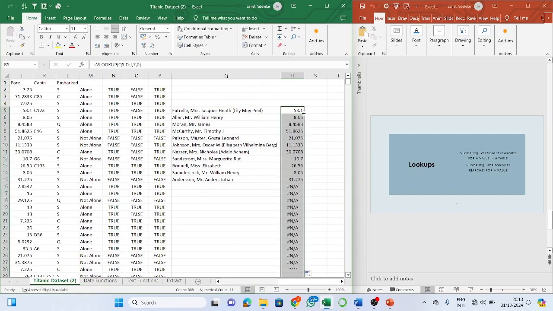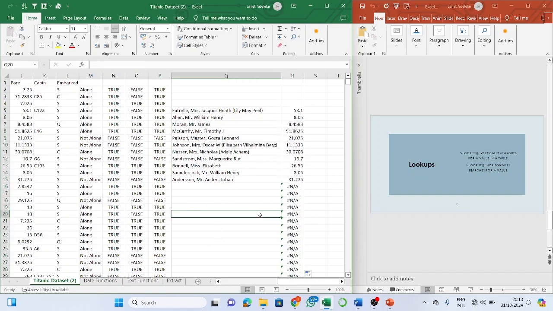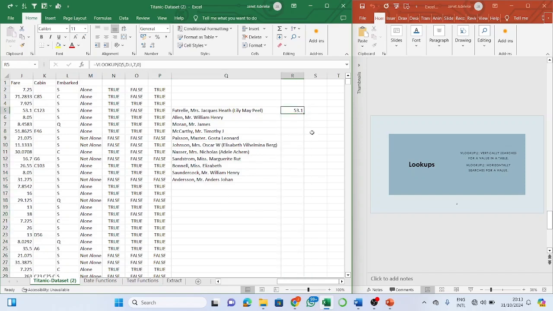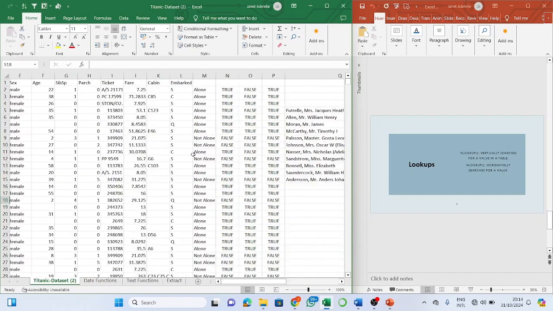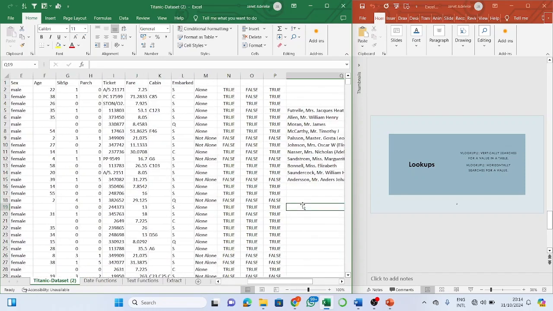The reason this is showing NA is because there's nothing here, which means it is wrong. Control Z. Okay, so let me drag it down here. So that is it. This is the fare for these people. So that's how VLOOKUP works. VLOOKUP and HLOOKUP actually have the same syntax, just that one is vertical and the other is horizontal.